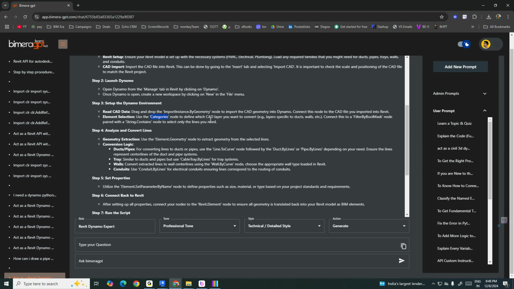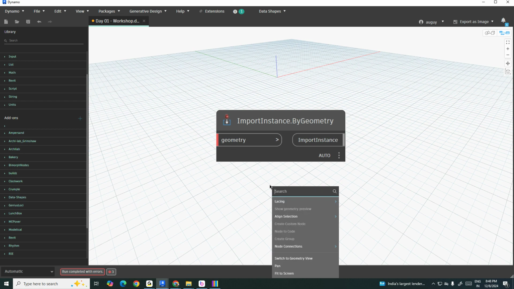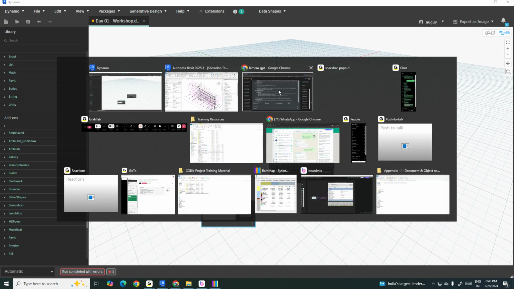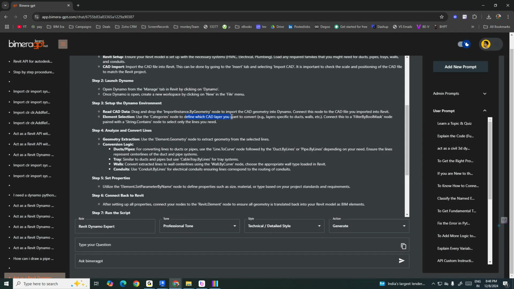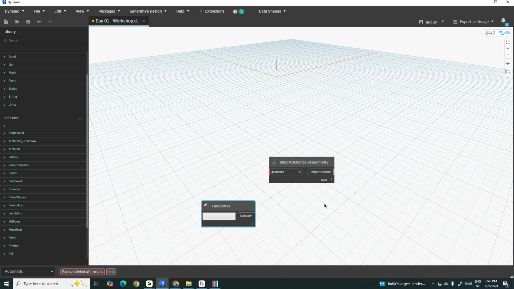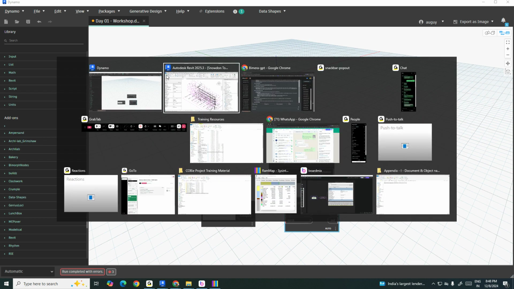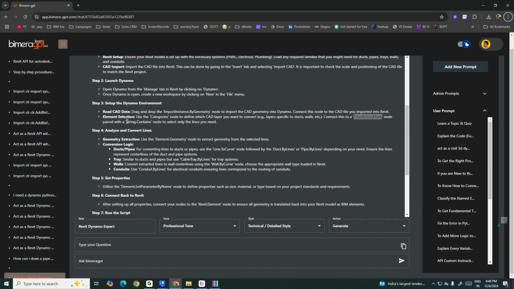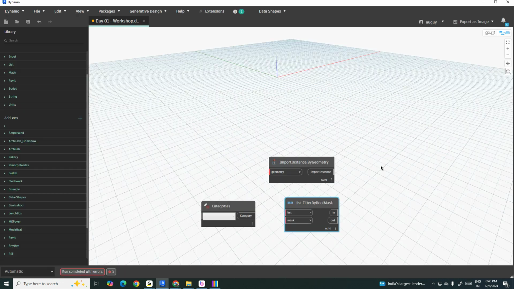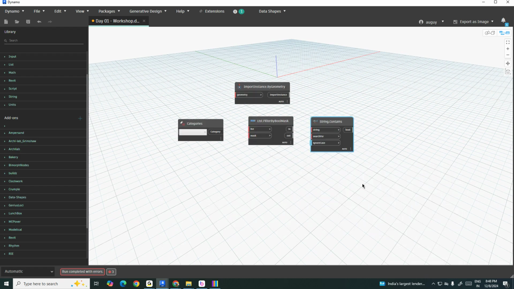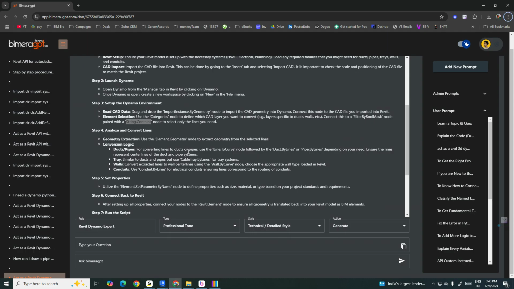Categories node. Let me get all the nodes first. Control V, Categories node. And to define which CAD layer you want to convert, for example layer, specific false, connect a Filter by Boolean mask. So first prepare everything. Filter by Boolean mask. We need a String dot Contains to select the particular layer where I exactly need it. String dot Contains, Control V. I don't have a CAD file, but I'll restructure everything again.